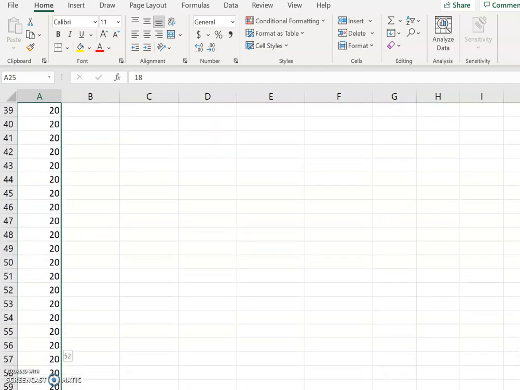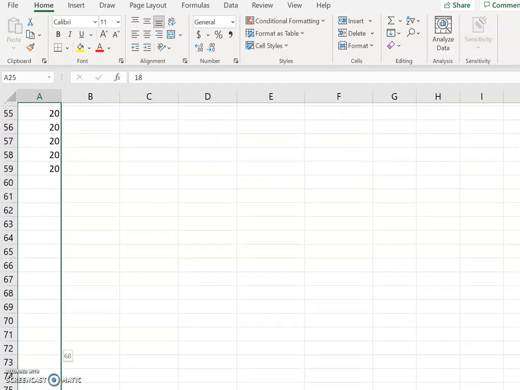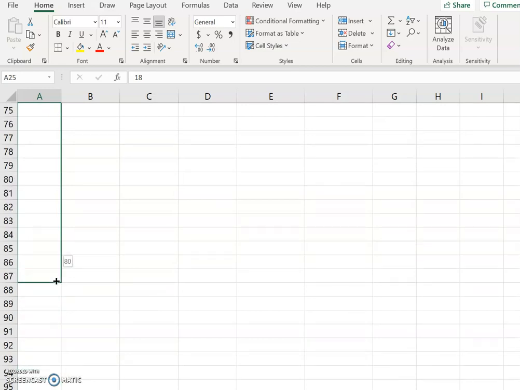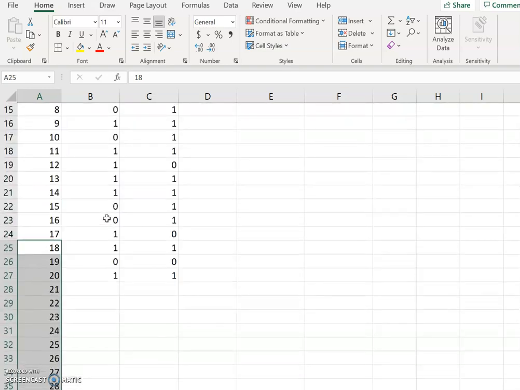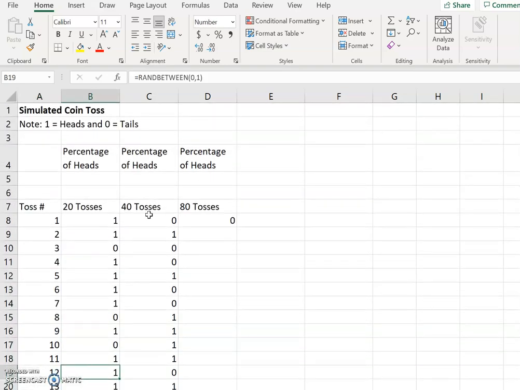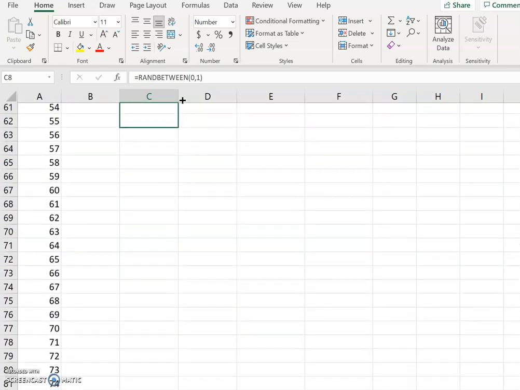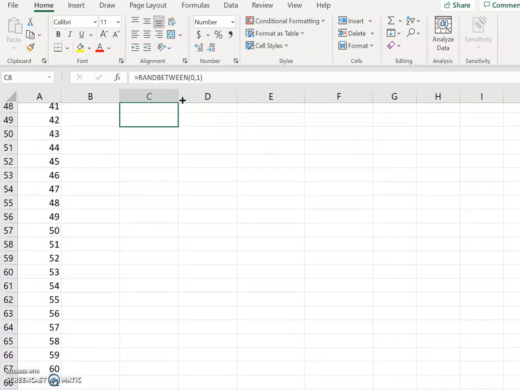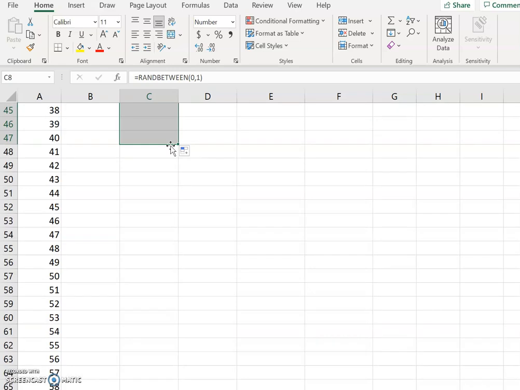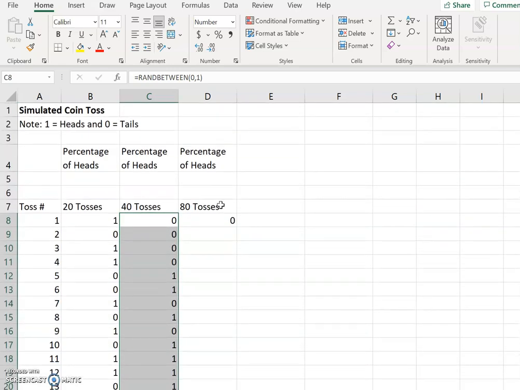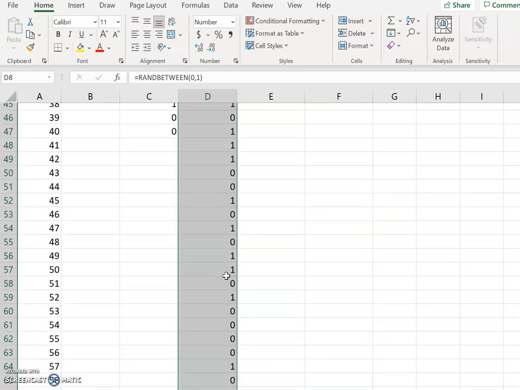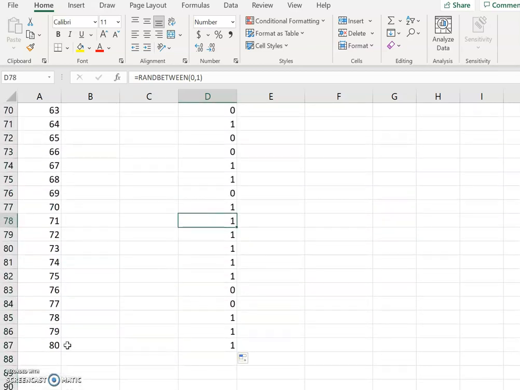I'm going to go down until it says 80. Notice this is going to be past the 80th row here. That's because I didn't start at the very first row. So down to 80 tosses. For 40 tosses, I'm going to use my RANDBETWEEN and drag this down until I see 40. I went a little too far here. Okay, so there's 40. And then for 80, I can see what happens if I double click that bottom part, and this should go all the way down to 80.